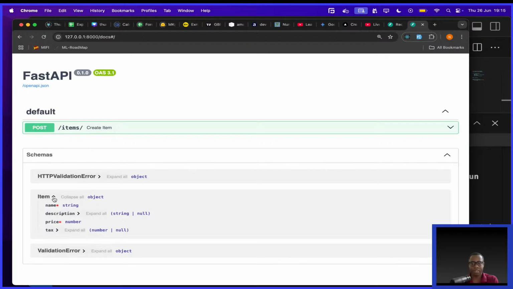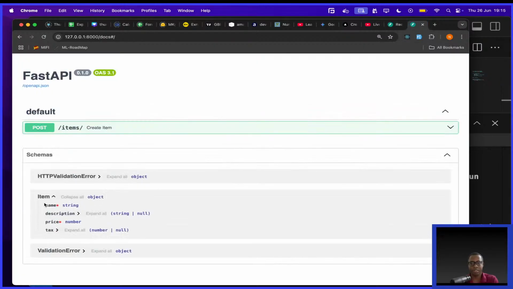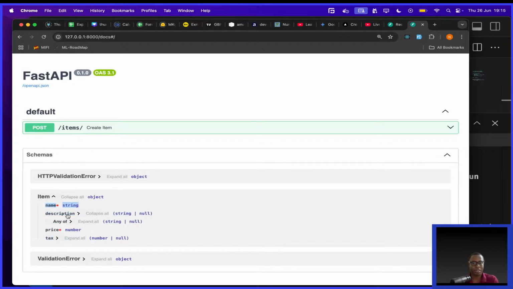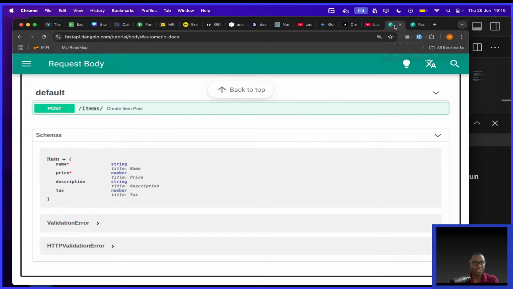Okay, they have the item. Is that the same thing they're referring to? Yeah, we have this here. Okay, a string required description can be a string or null. The price is a number. Tax can be a number or null. Okay, and that's very clear to us now.